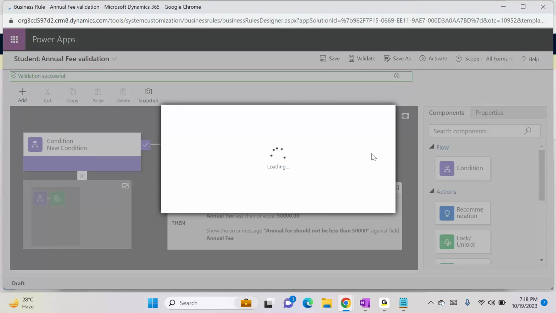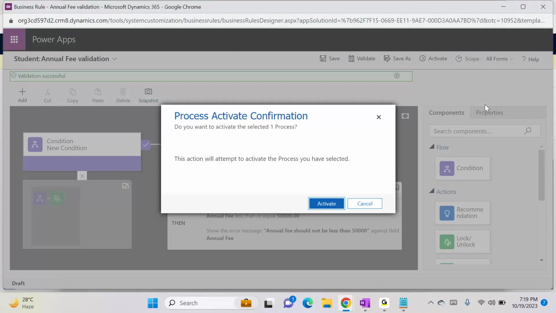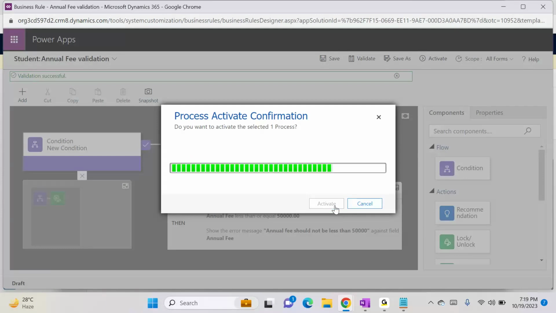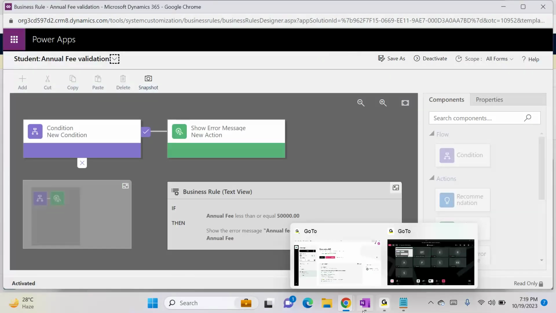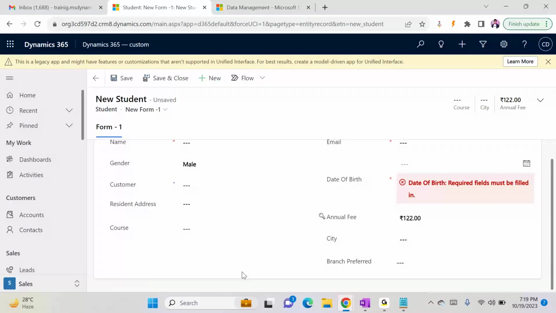In real-time projects, in every entity we will work with the business rule. So just try to understand the concept. You don't have to write any code here. It's just configuring the condition and the action based on the condition. That's it. I have activated it. Let's go back to the form. Let's refresh.